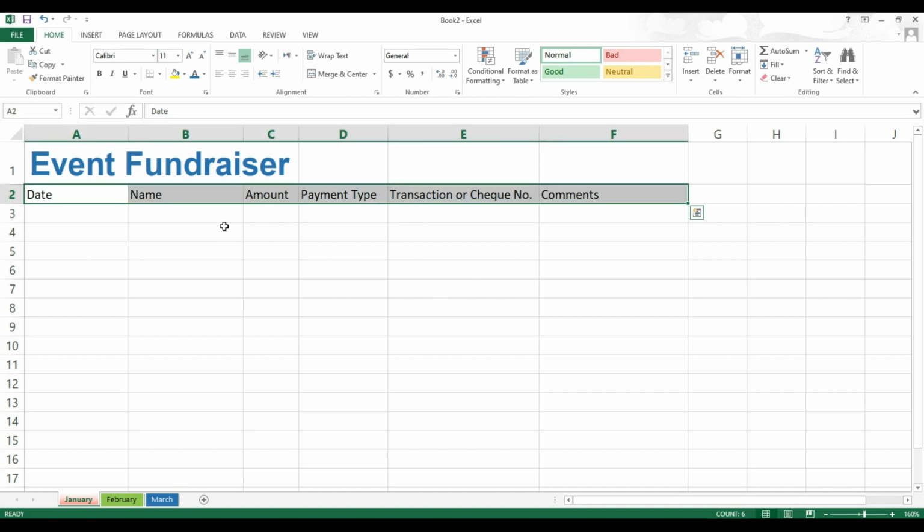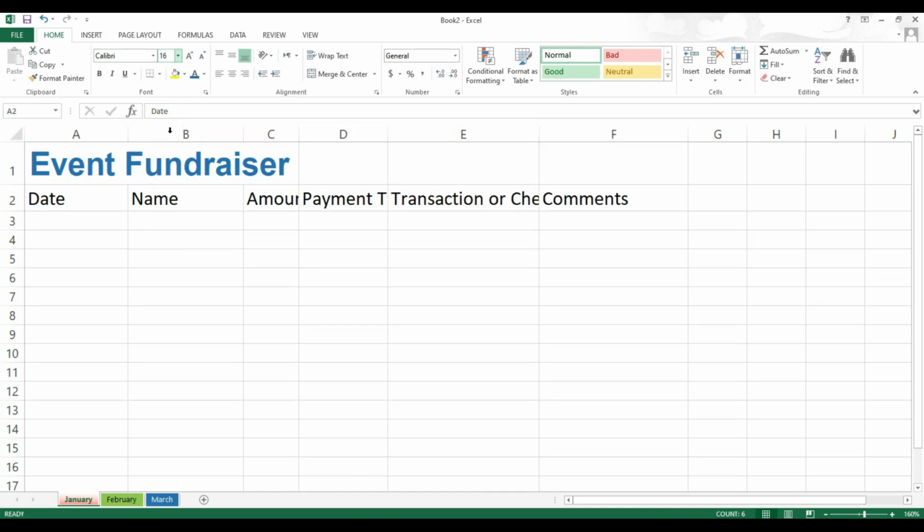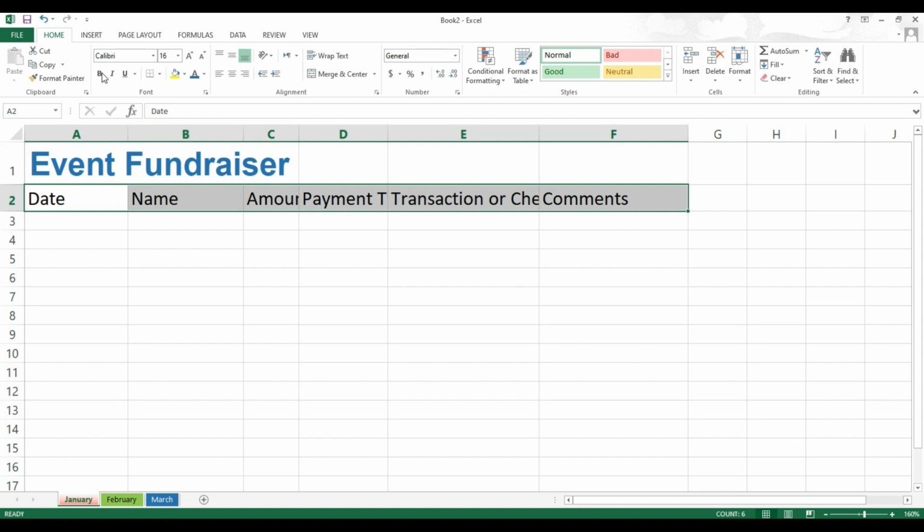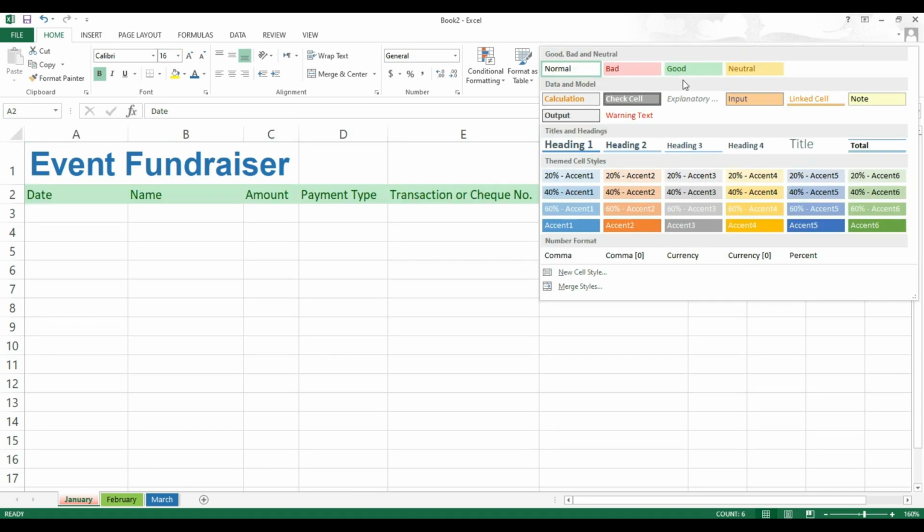Firstly, let me change the size of the font. This time it's going to be smaller than the title. I will bold the fonts. I am not going to change the color here. But what I am going to do is add a style to the headings. Click on this drop-down arrow here, and it will bring up various styles to choose. You can choose anything you want. As you hover over these styles, it will show you how it looks on your worksheet.